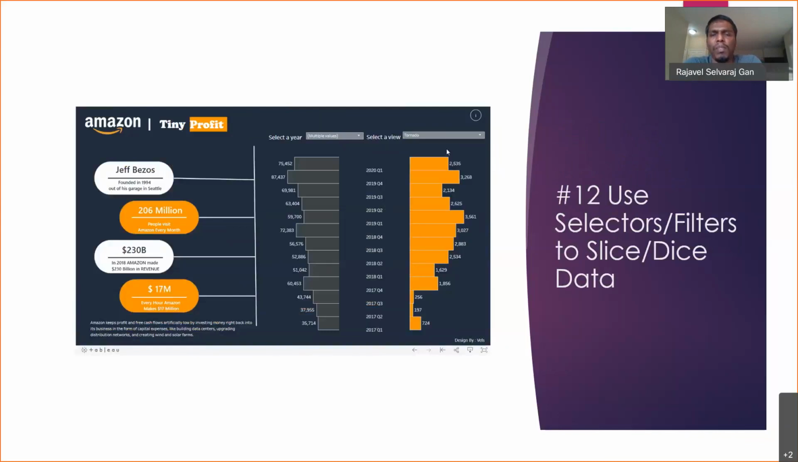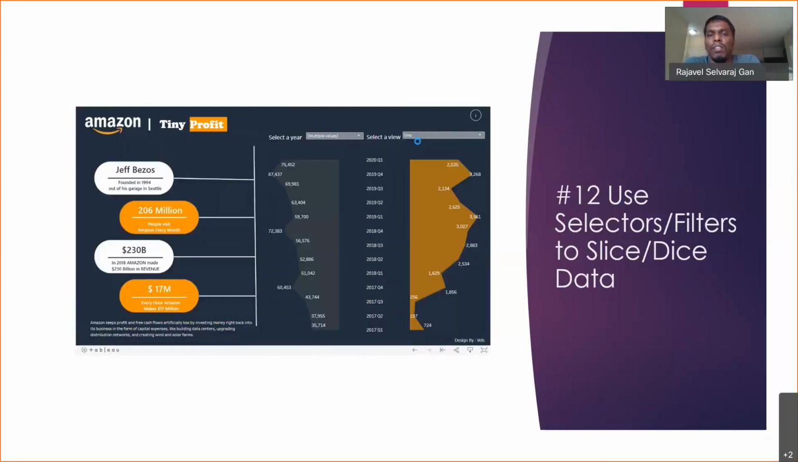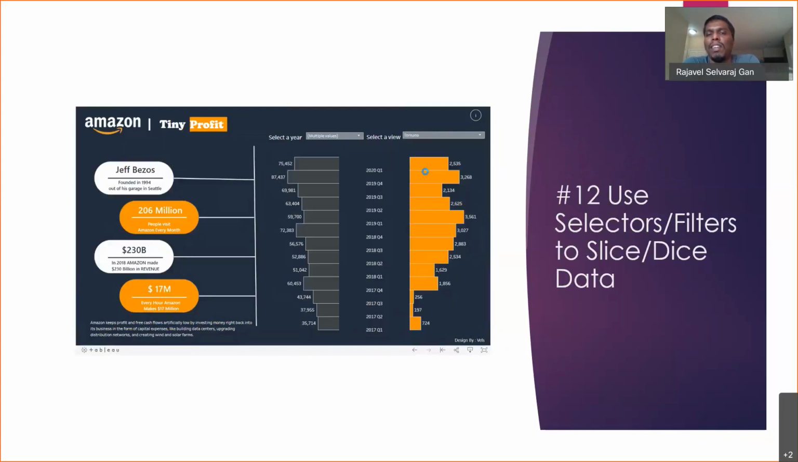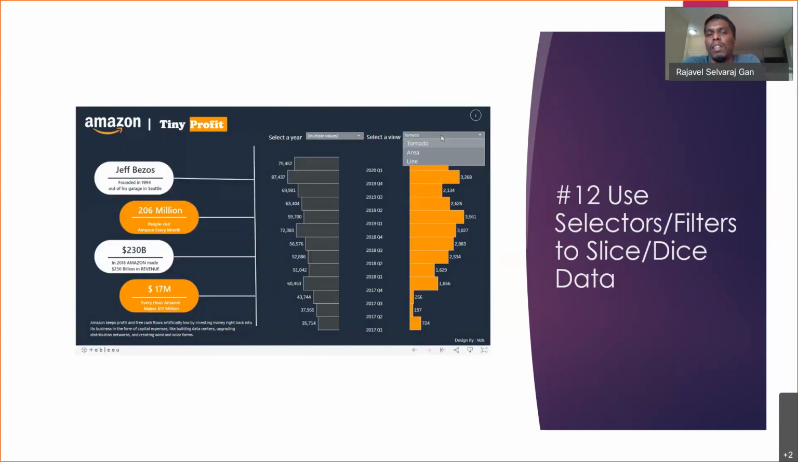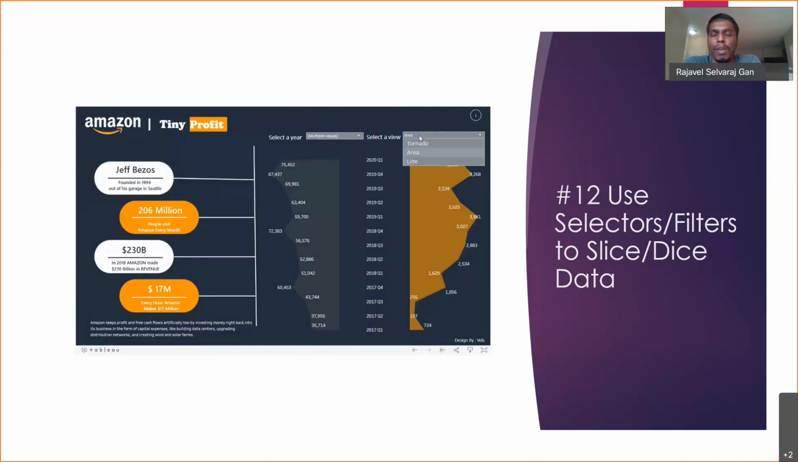The next thing is to use selectors and filters in your dashboard, because that adds more value to slice and dice your data and easily understand the pattern. You don't have to have too much visualization. It can be easily targeted with selectors, and then you can easily slice and dice the data. So that's one of the key things as a dashboard designer you should keep in mind.